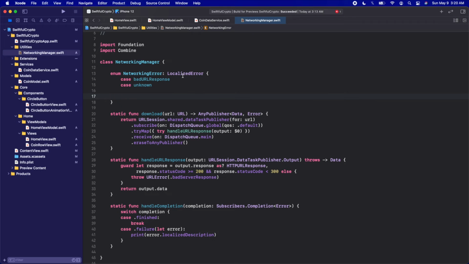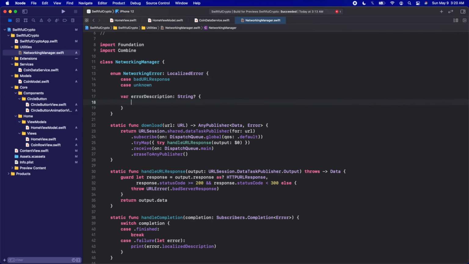And to customize the error message for each of these errors, we can just start typing error here and click enter. And we just need to give each of these an error description. So we will open the brackets.